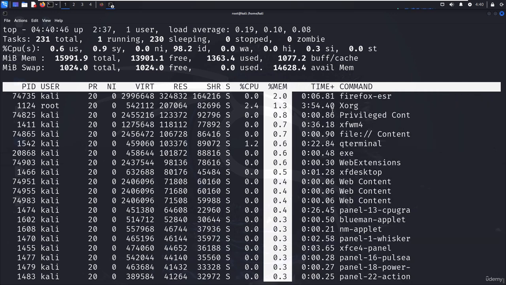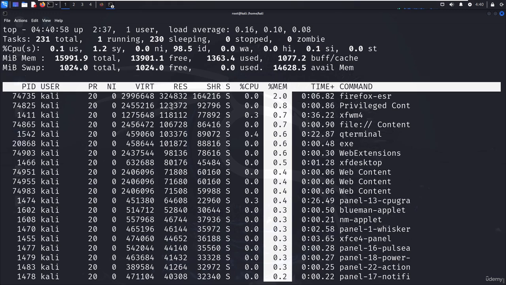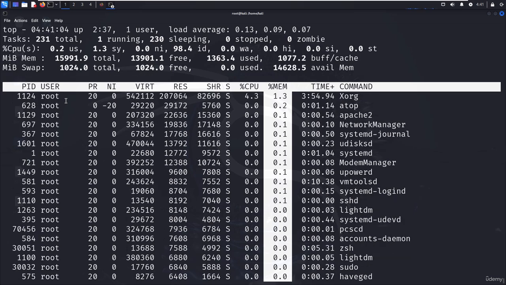And U means to view the processes of a specific user only. You can press U, and here you need to type, suppose you need only Kali, press enter, and now the user is Kali. Press U again and type root, so it will show you only root user details. Look, now its user is root.